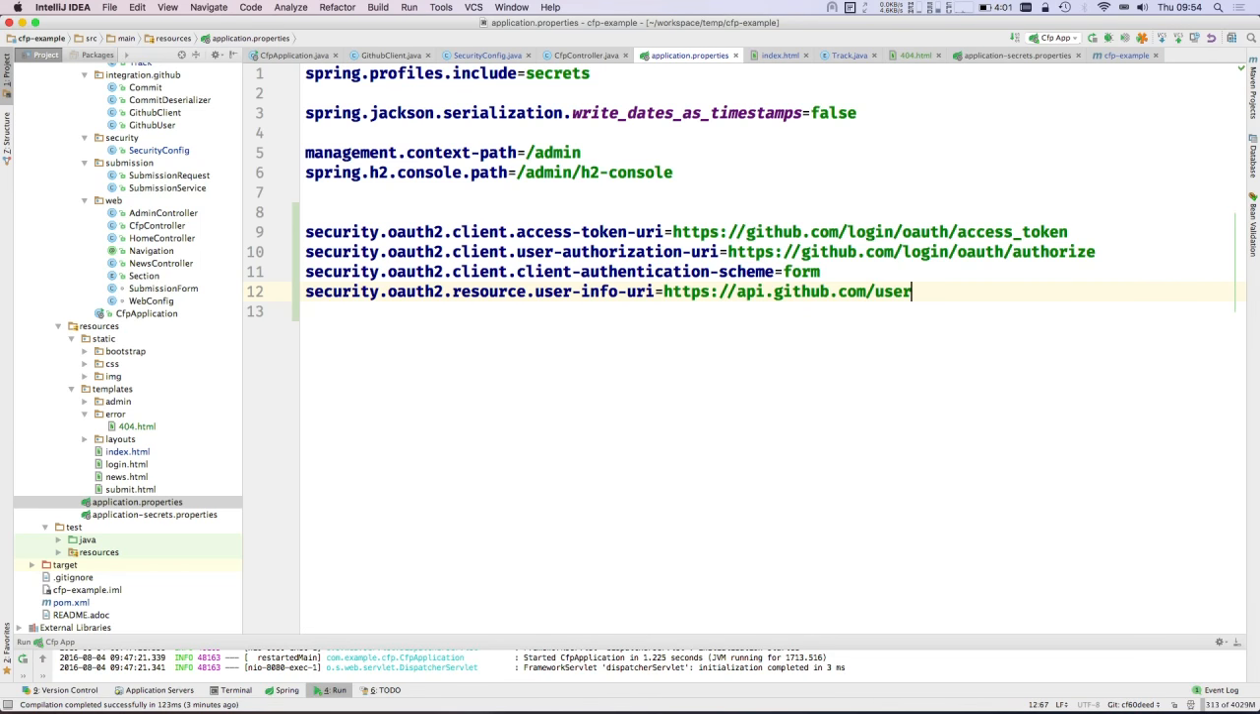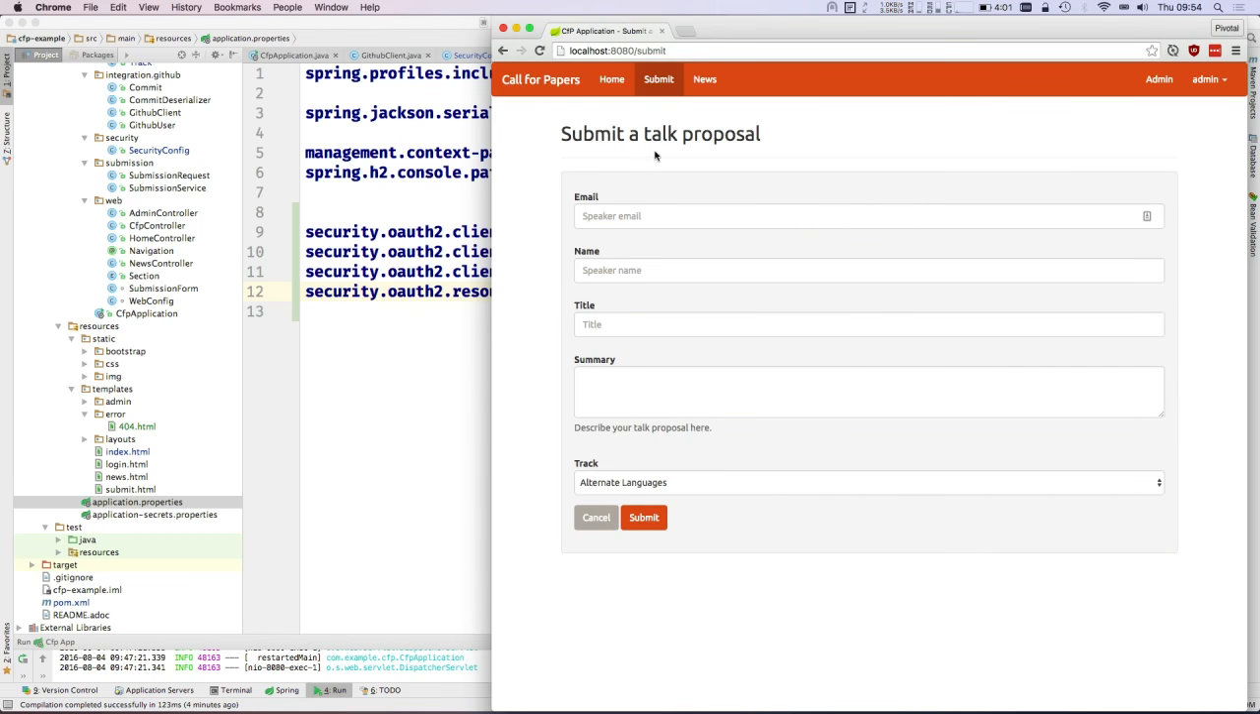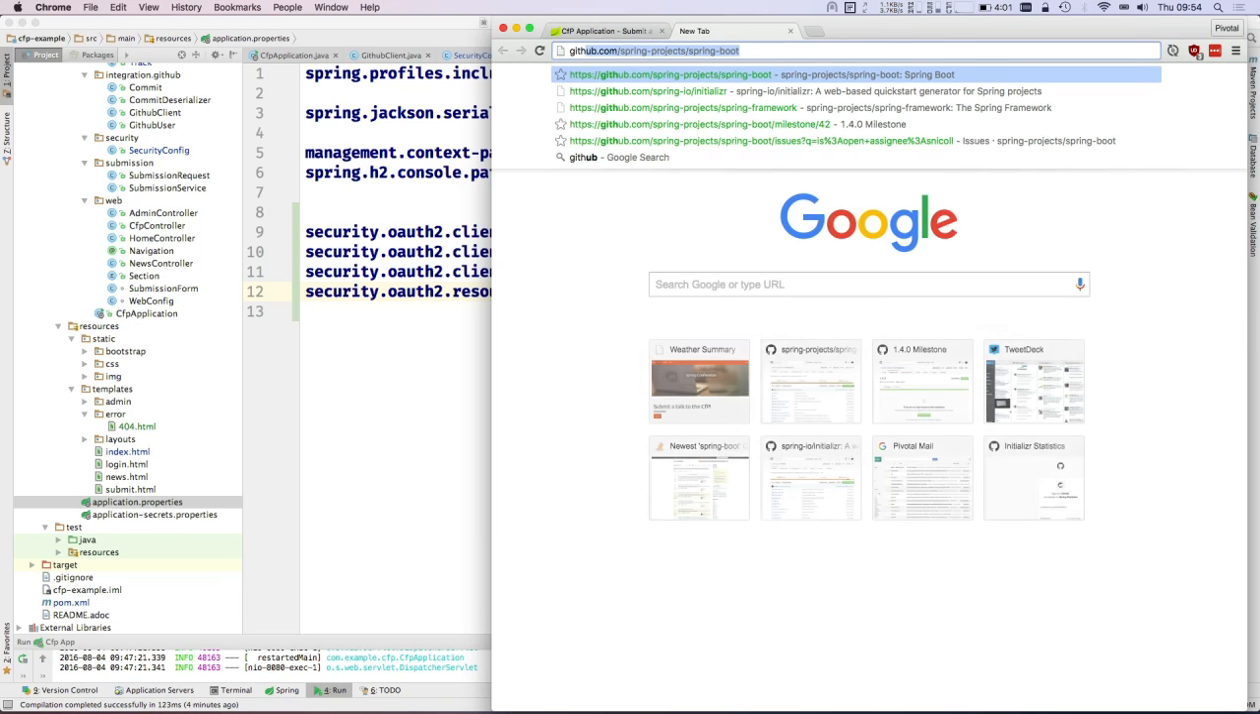If you want to use Twitter, for instance, or Google, or whatever OAuth resource provider available, the only thing that is going to change is those URIs. And if you go on the developer area, for instance, the developer network for Twitter, you'll easily find the URI that you have to use. And we're actually almost there. We only need now our client ID and our client secret.